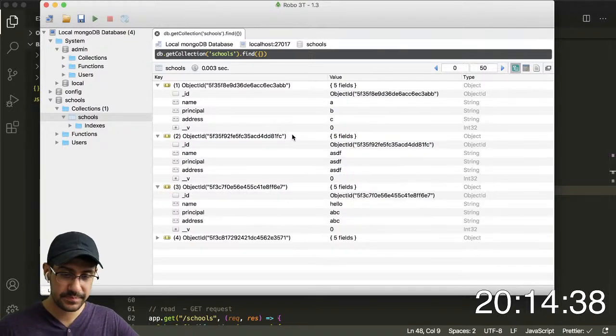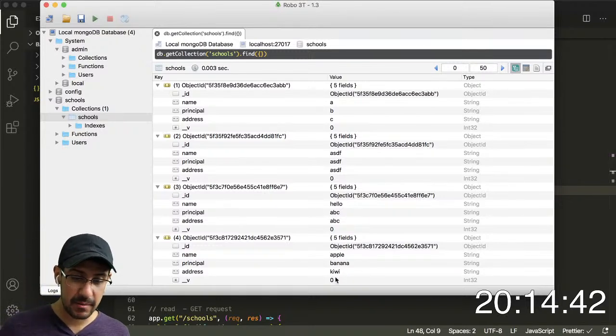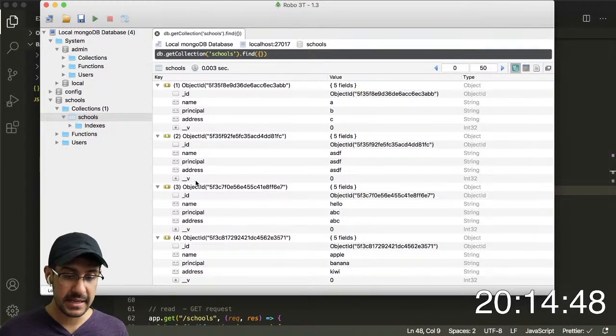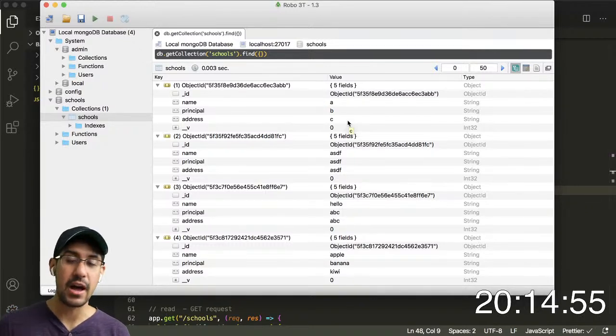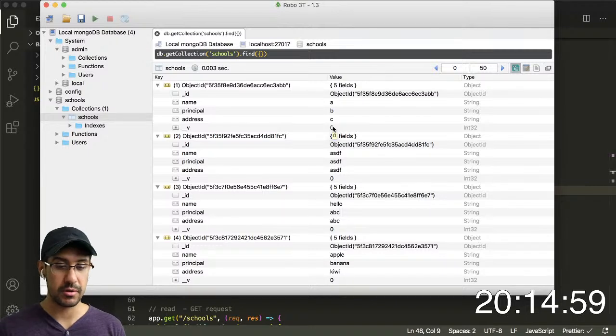Okay, so we see our 4 items in our database. Apple, banana, kiwi was the last one we added, and each one has an underscore v field, and I think that's just the version of that thing in the database. So if I update it, it'll go from version 0 to version 1 or 2 or 3 or 4.